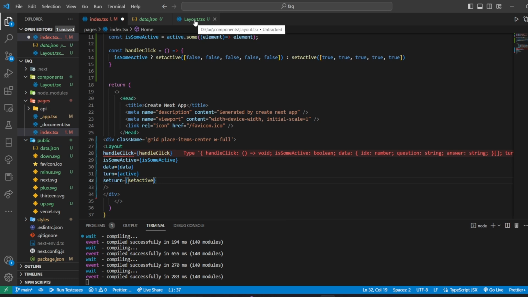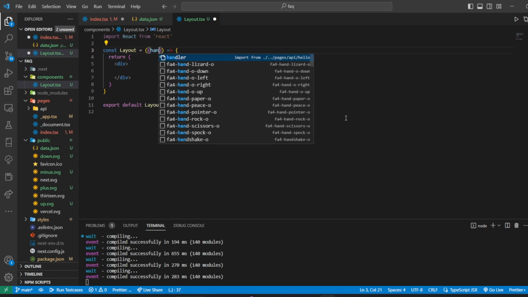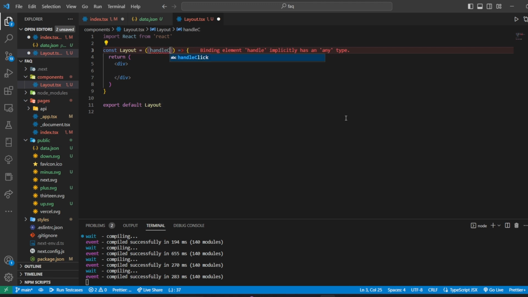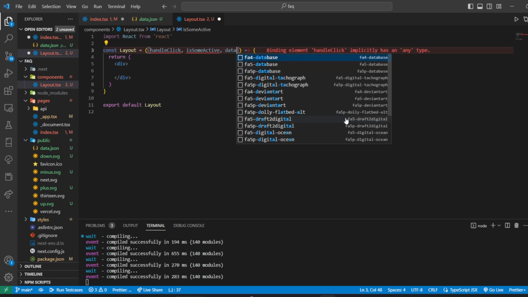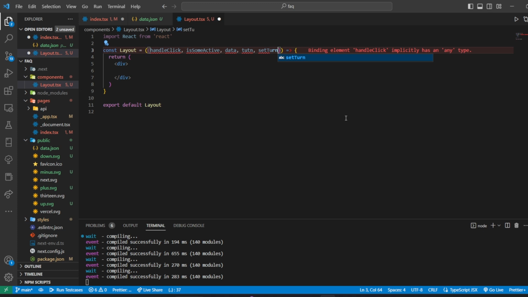Let's move to the layout page. Let me first call the props that I'm receiving from the index page, that is handleClick, isSumActive, data, active, and setActive. So here I have called the data. Now as I'm using TypeScript, I have to define the types here.